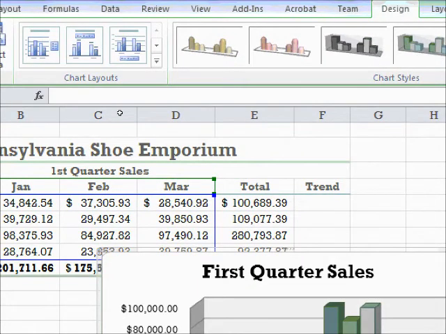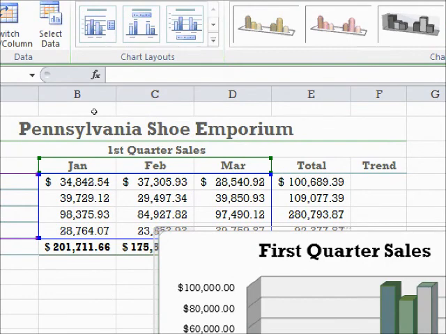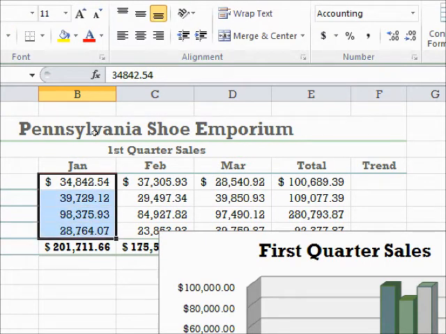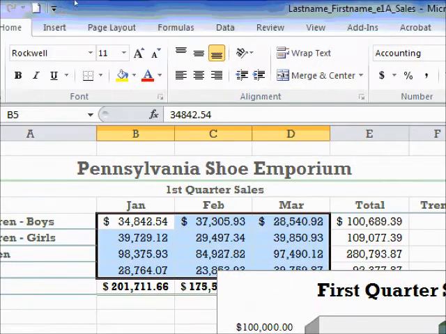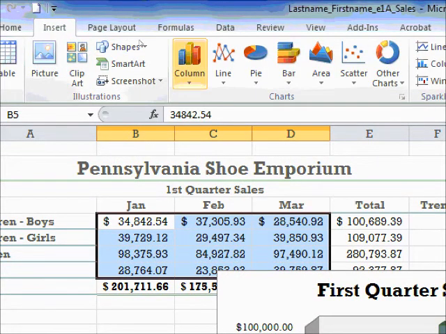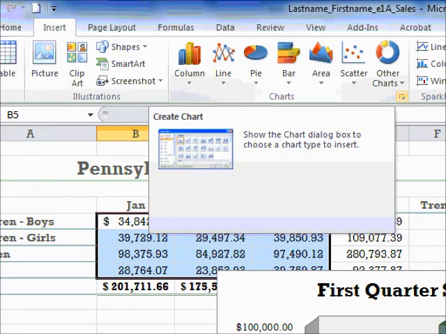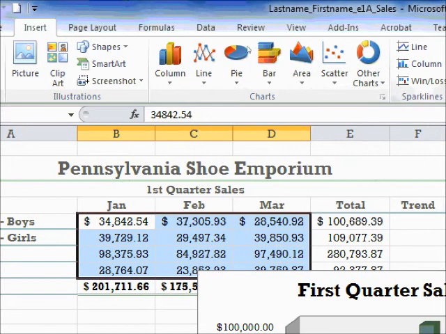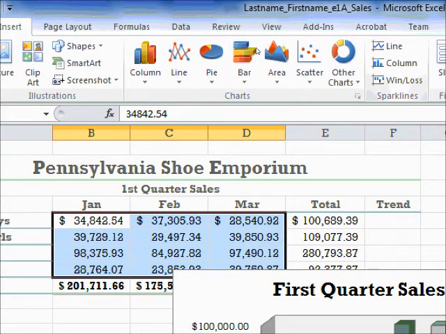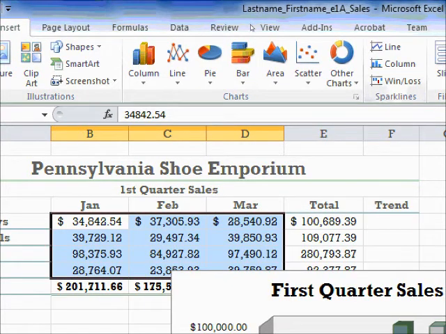Okay, last thing we're going to do here before we print is select range B5 through D8, which is, again, the same area that we use for our column chart. We're going to click the Insert tab, and then we're going to insert our spark lines, which are in the spark lines group, next to charts.